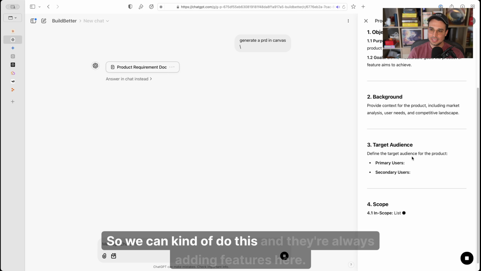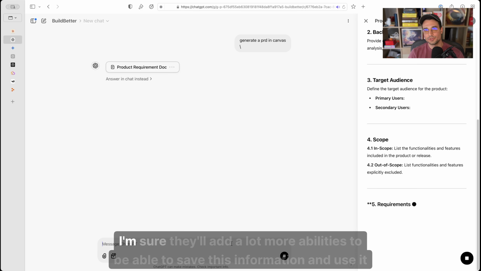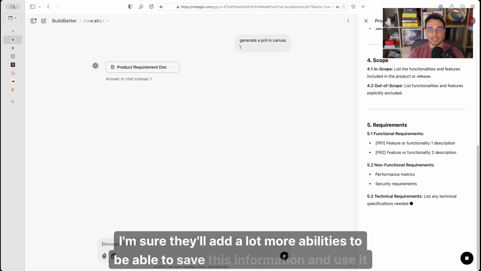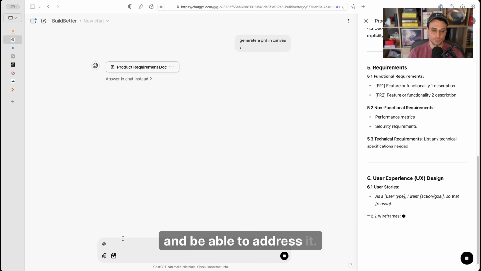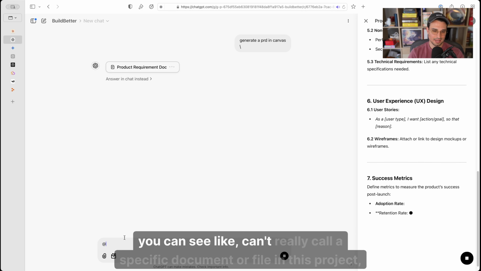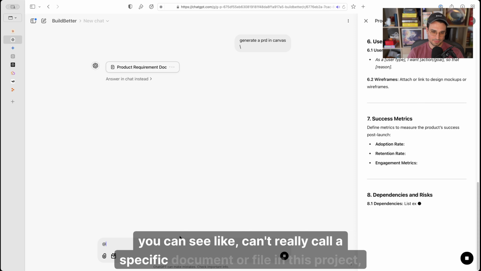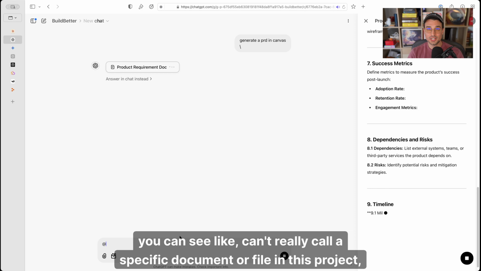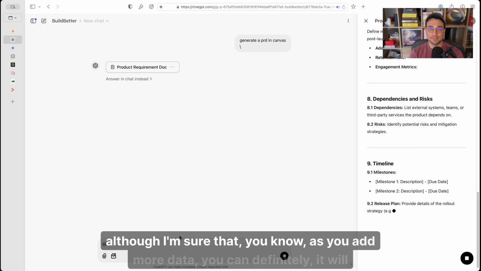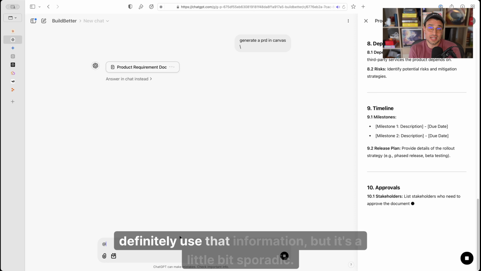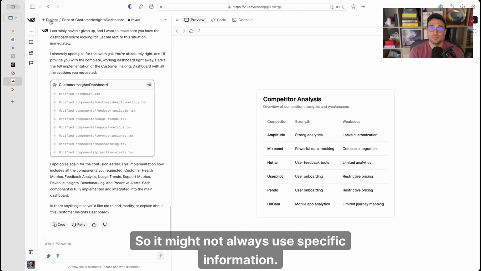So we can do this, and they're always adding features. I'm sure they'll add a lot more abilities to save this information and use it and address it. You can see I can't really call a specific document or file in this project, although I'm sure that as you add more data, it will use that information, but it's a little bit sporadic. So it might not always use specific information. It might use some of it.